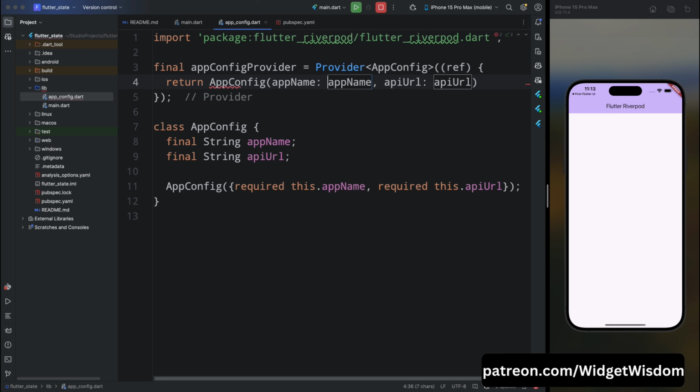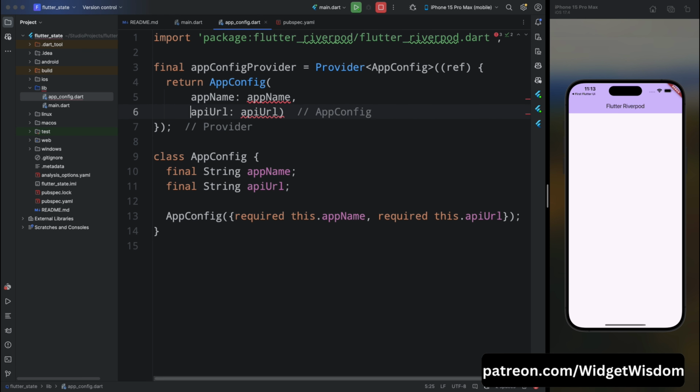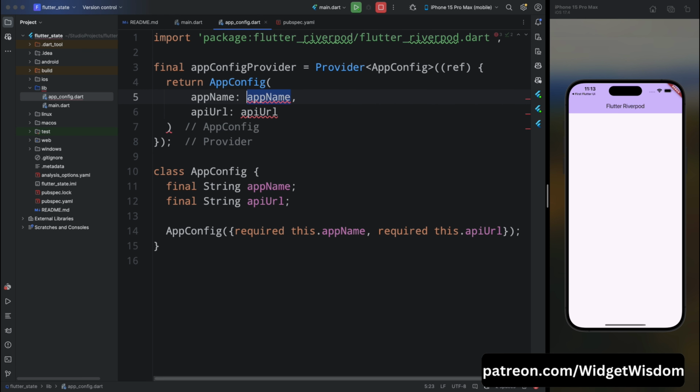Okay. Now inside the app config, there are two required parameters. First one is the app name and second is the API URL. So here let's add the app name as Riverpod example. And for the API URL, let's add some random value here. Now, this was the part where we create the provider.